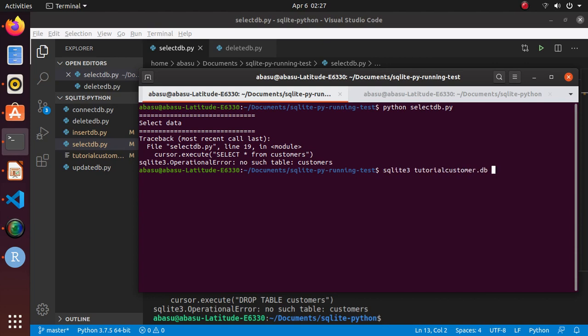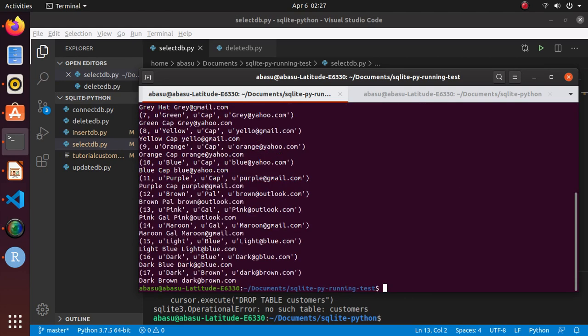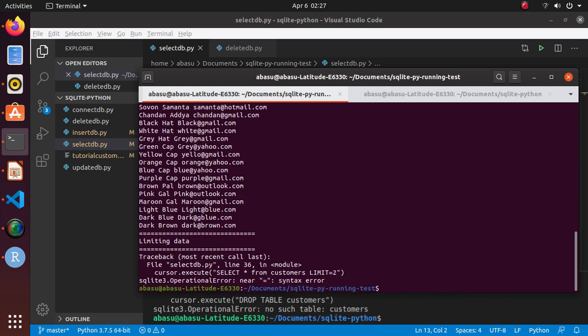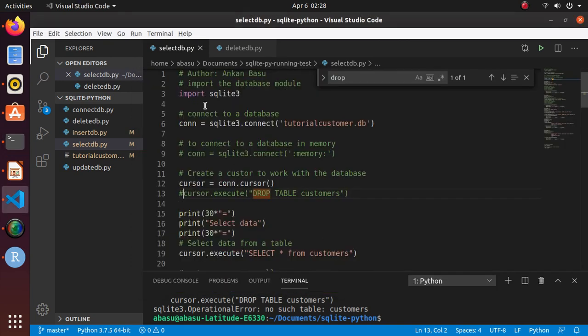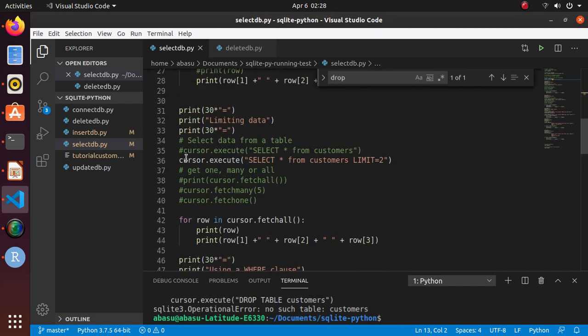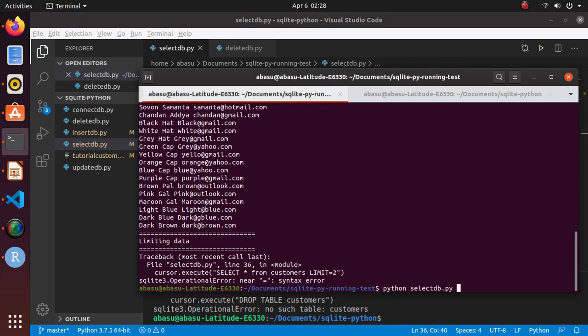So let's do this. Let's start with the ConnectDB, run our insert DB again, and then run our select DB. This time everything ran pretty well except for one. On line 36 we got some kind of syntax error. Let's look at it real quick. It's the select from customers limit 2, which gave us some trouble, so I'm not going to use it for now. You just have to play with this limit command and see if it works properly for you or not. Okay, and run it one more time.